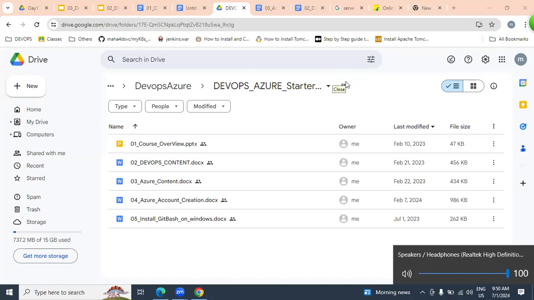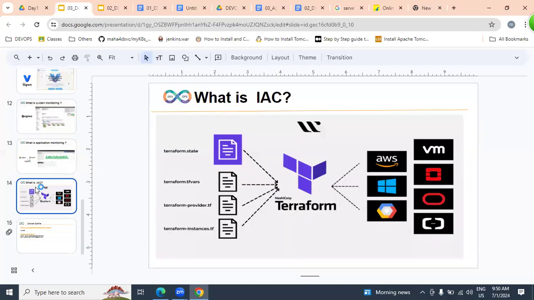Terraform is also included, is it? I think you've seen that. Terraform is included, yes. Okay, thank you.